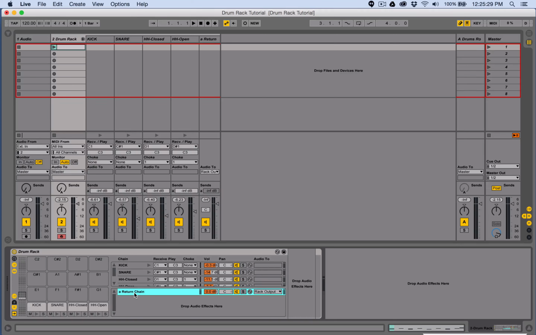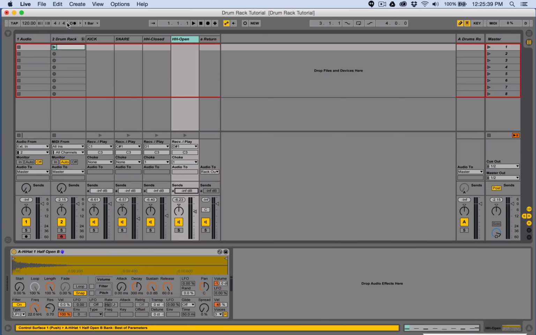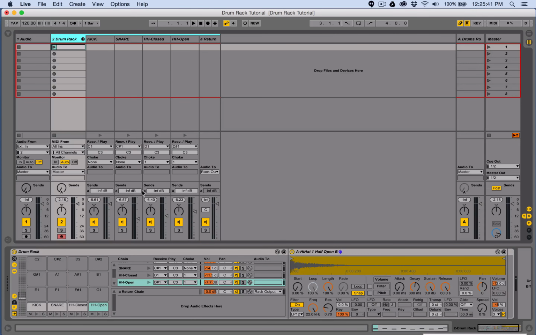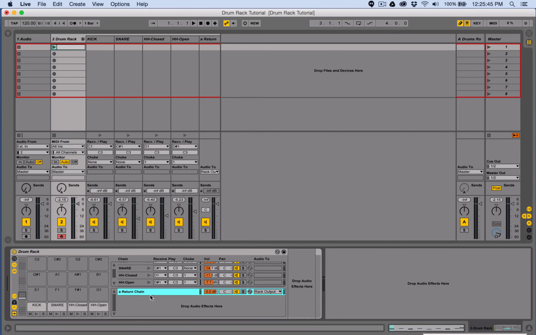And now I've created return A, and you can see that on all the individual tracks, my kick, my snare, my open and closed hi-hat, we have a send knob for each of those. Now that allows me to manipulate how much of each of these individual instruments is being sent to this return A. But as you can see under the audio 2 here, currently it's going to the rack output, so that's going to go to the track itself here.